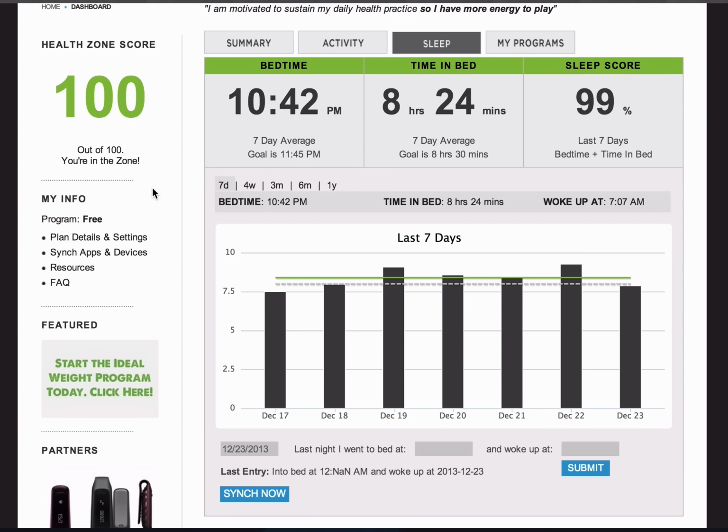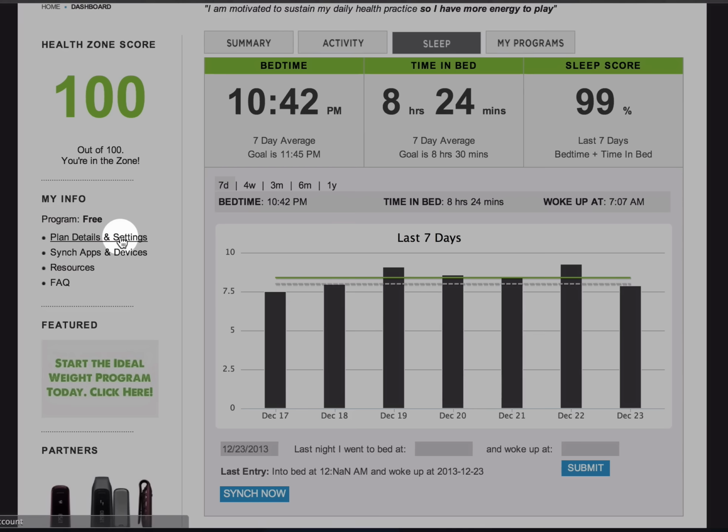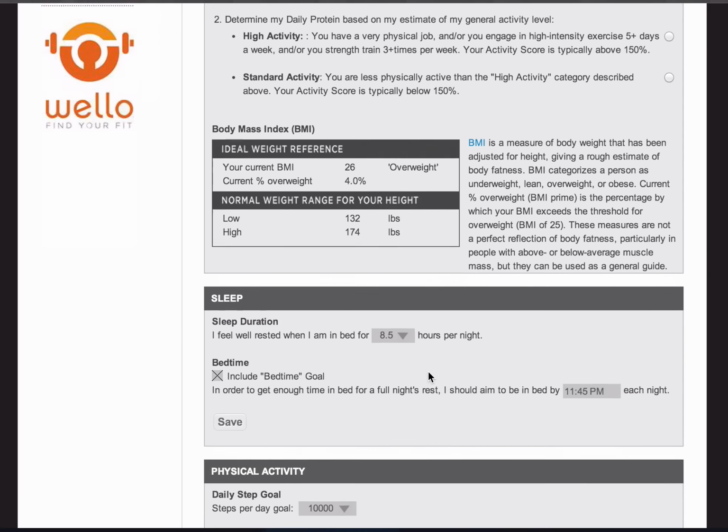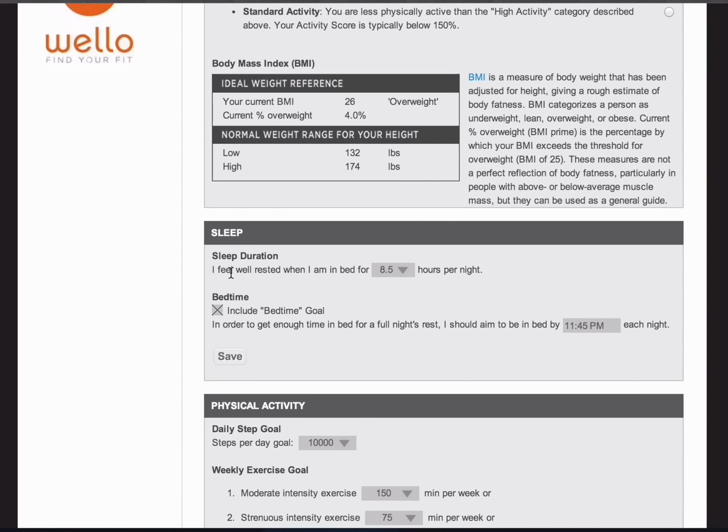All right, so how do you then set your sleep settings? Well, like always, go to Plan Details and Settings. And you can scroll down to the sleep section. And this first one says sleep duration. I feel rested when I'm in bed for, and then you can select 8.5 hours, whatever that is.